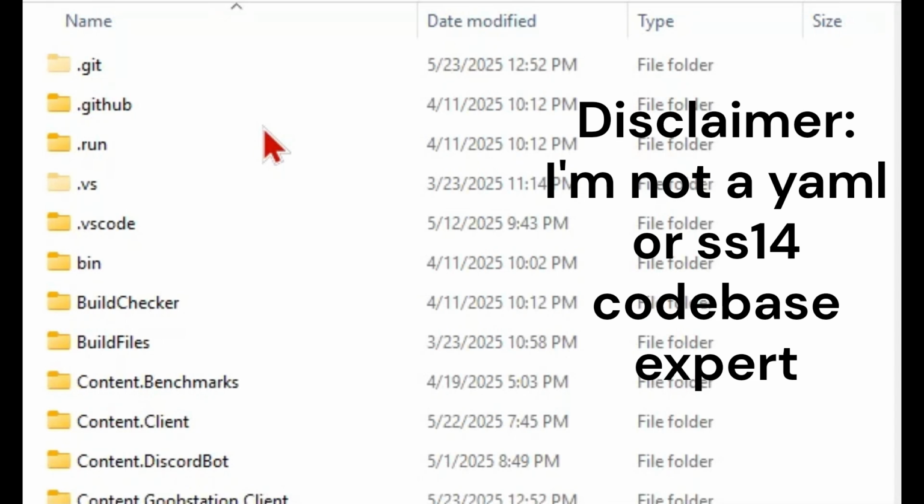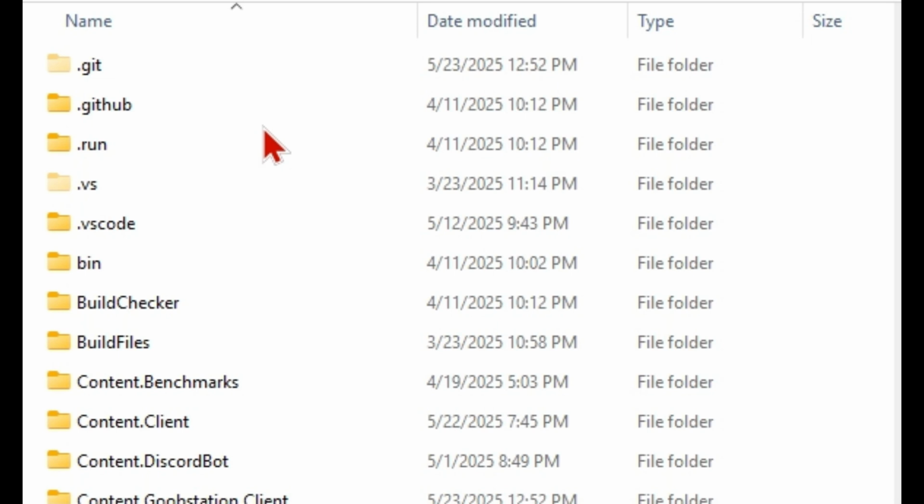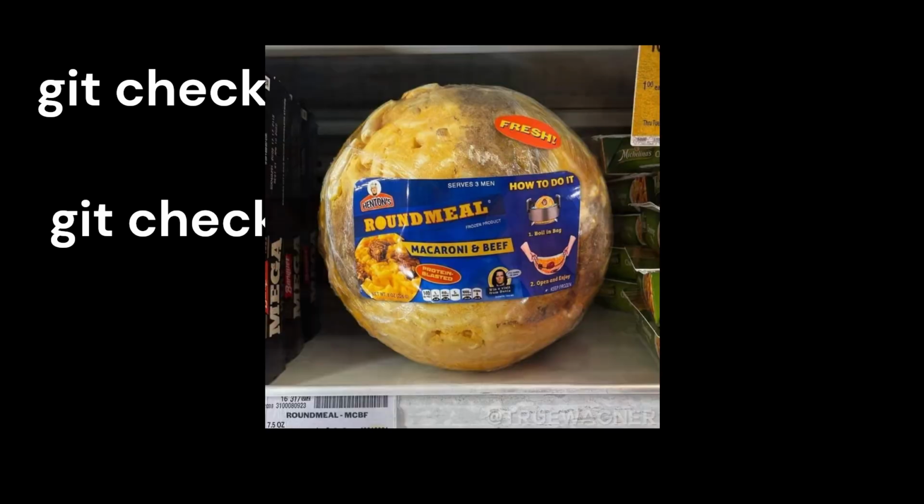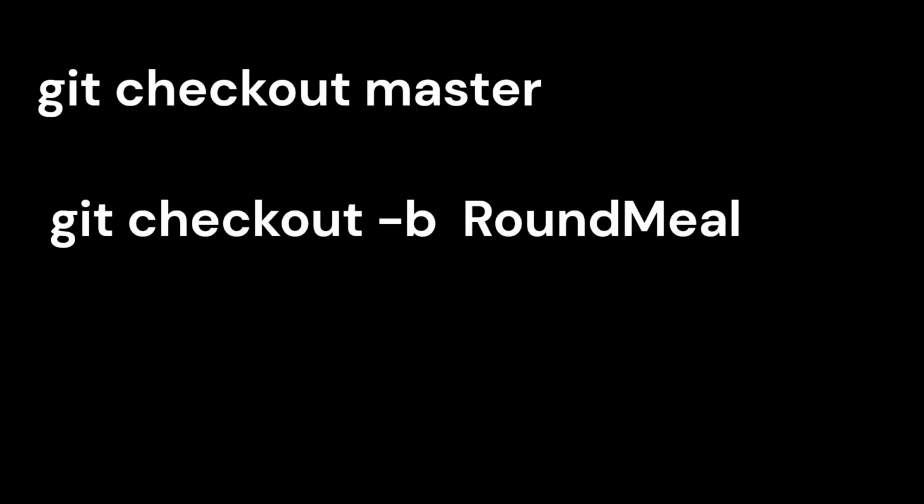The first step in making a new item is creating a new branch to work on. You can create a new branch by opening Git Bash where your codebase is. In Git Bash, type git checkout master to make sure you're on the master branch. Then type git checkout -b and then add your feature name. For this tutorial, I'll be adding the round meal, so my branch name will be round meal.